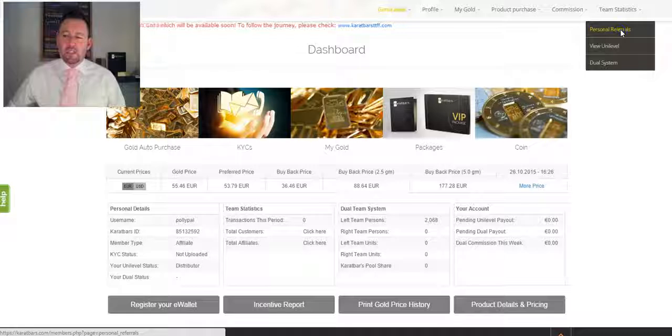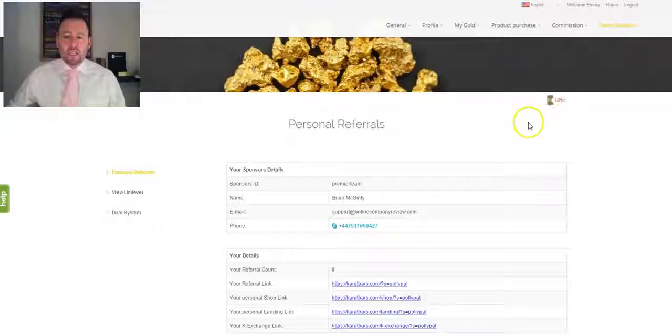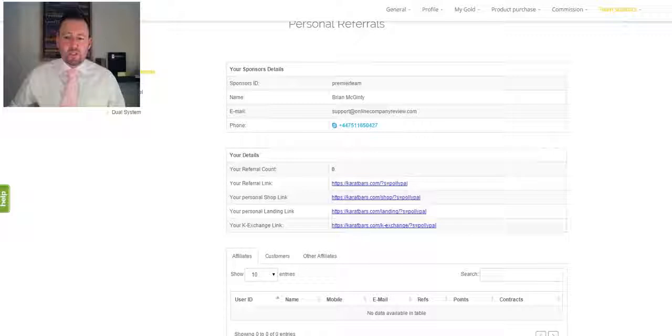Whenever I log in, the first thing I always go to is team statistics here, and in team statistics if we click the first button here, it is personal referrals, and this is where you can see people you have personally referred into the business.